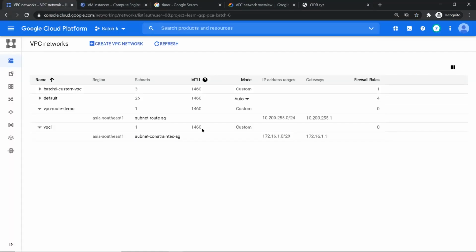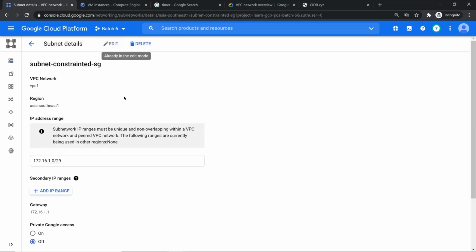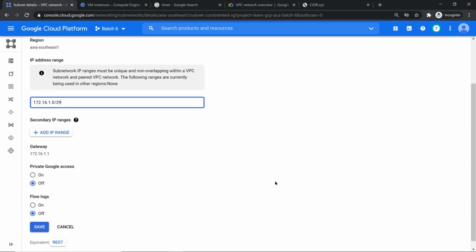So I can hit on this subnetwork, edit. Basically, this is like our age only, folks. Age cannot be reduced. It can only increase. Similarly, your disk size can only be increased, cannot be reduced. Same is the case. You cannot make it still further less. The subnetwork cannot be shrunk.